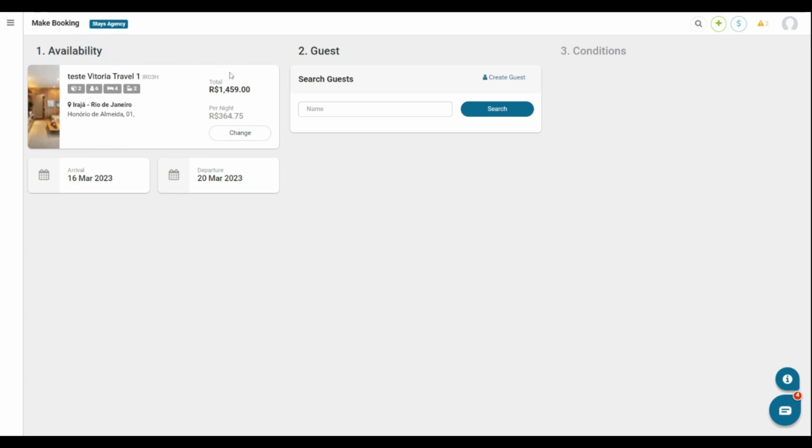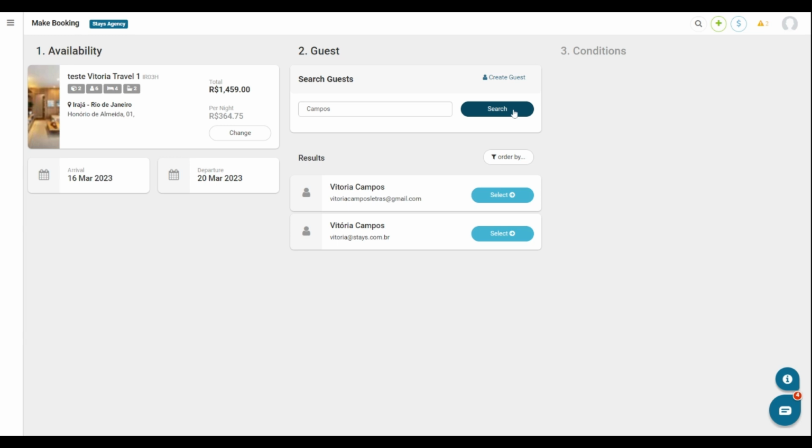Here on the guest field, the tip is to search first for the guest's name that will be the holder of your reservation, because the guest may already be on your system's list. This way, you avoid duplicate registration. So here is an example to show you. By clicking on Search, the system gives me the options that are already registered. So, just click the Select button.